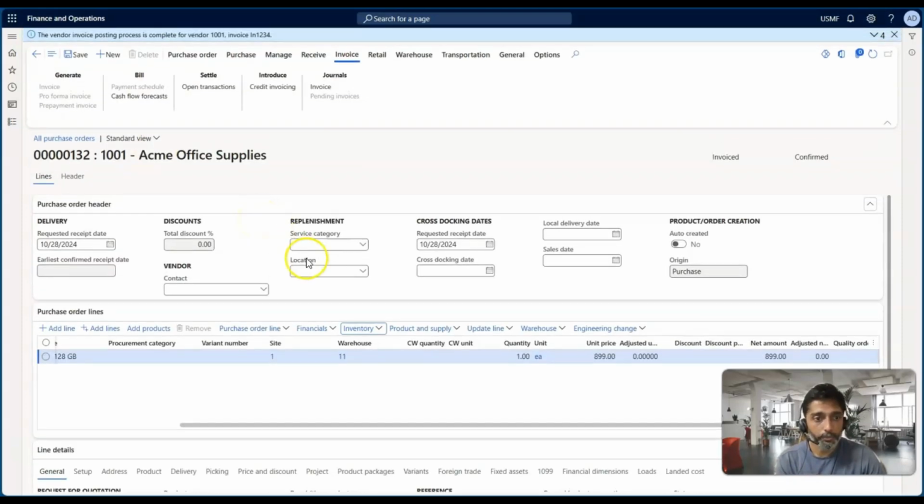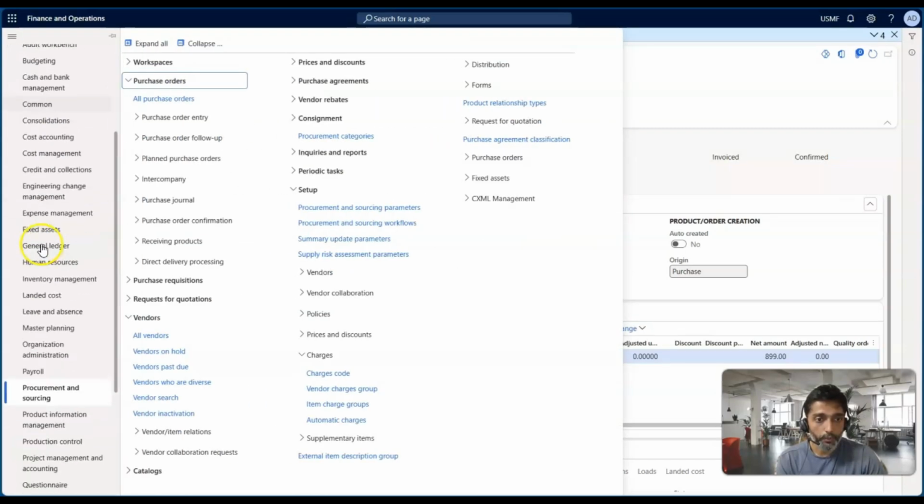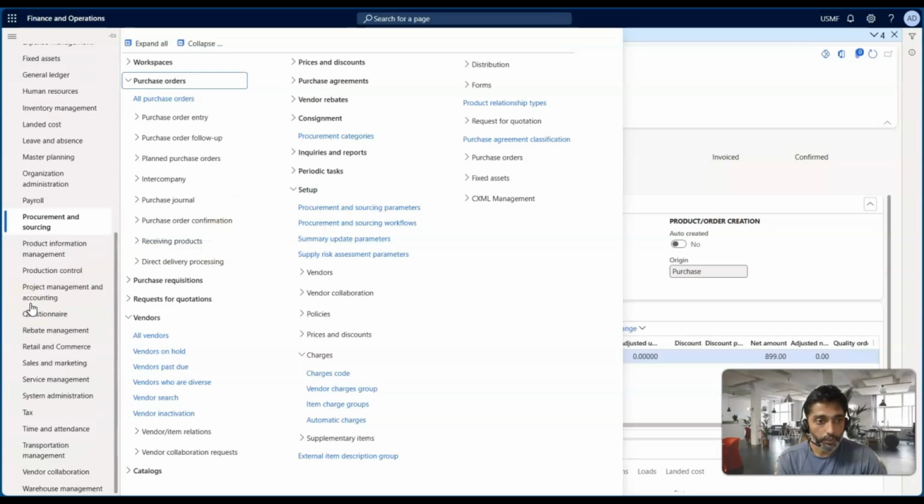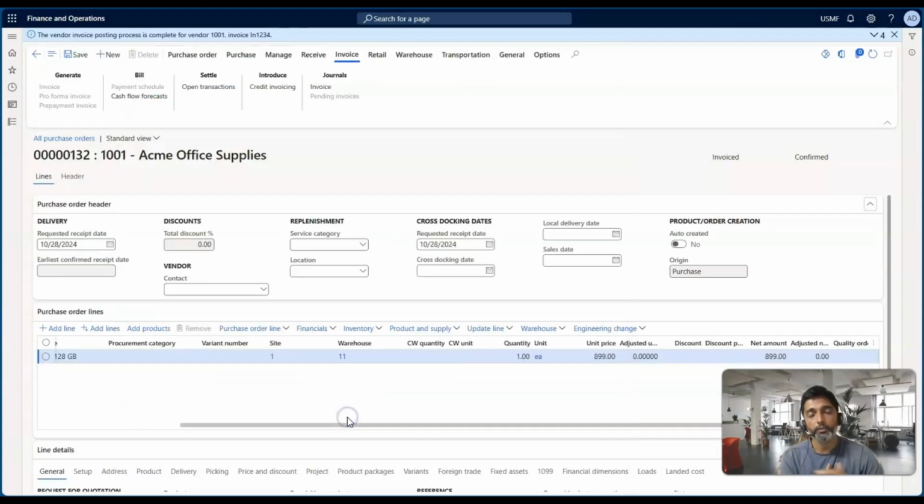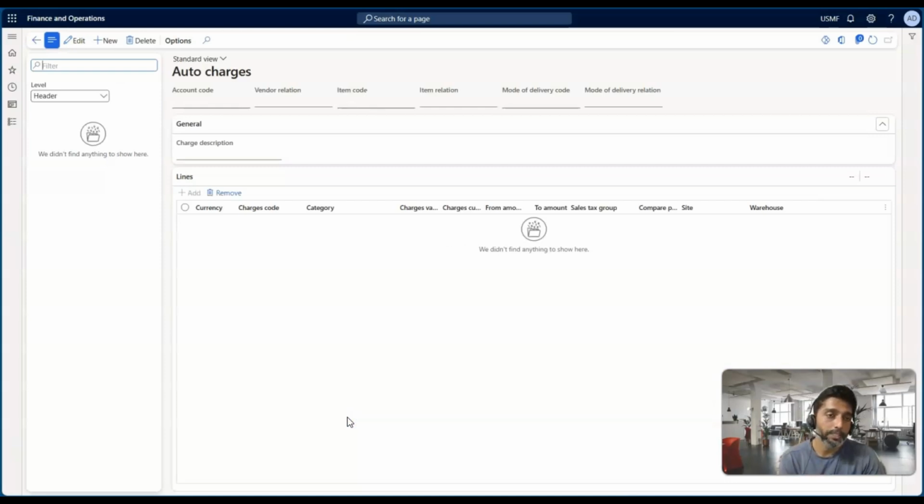The second scenario which we are going to quickly see is the automatic posting of charge codes, where you need to create the automatic charges in the procurement and sourcing module. If you go to charges, you have to first of all create automatic charges. This can be done at the header level or the line level.